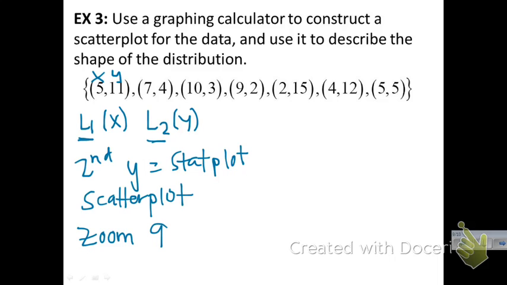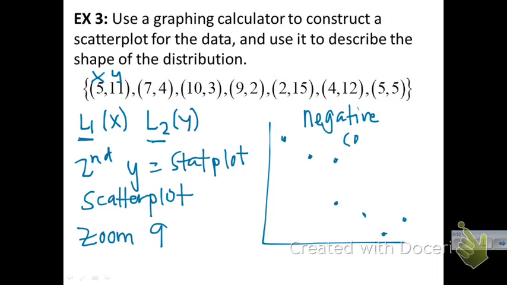Once you have them stored and you zoom, you get something like this. And this would show that there is a negative correlation. Oh, I ran out of room, sorry.